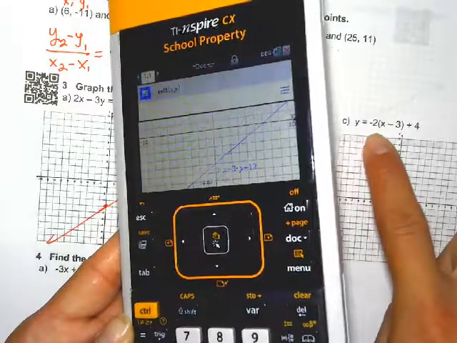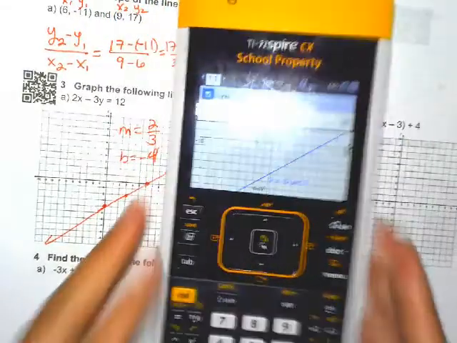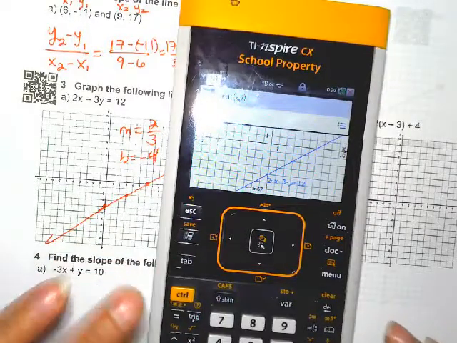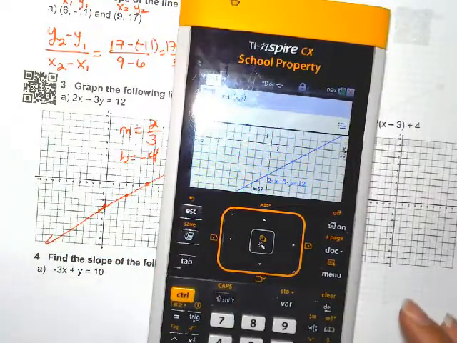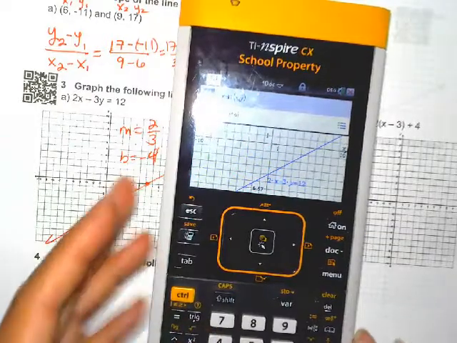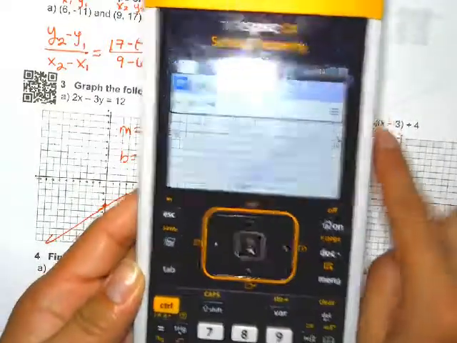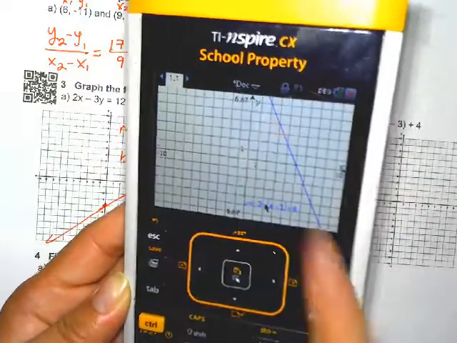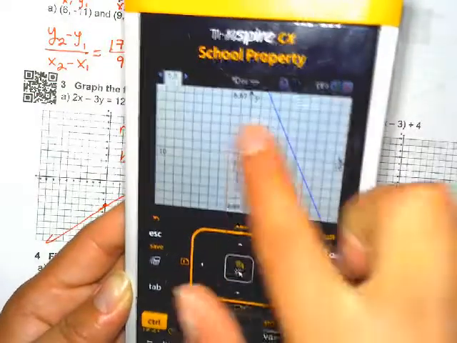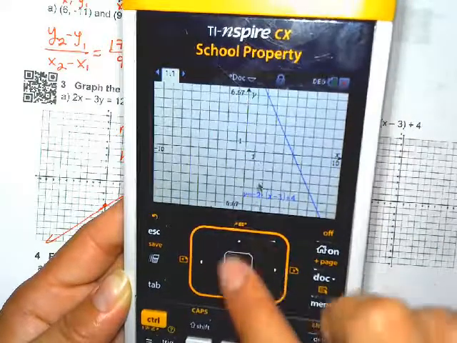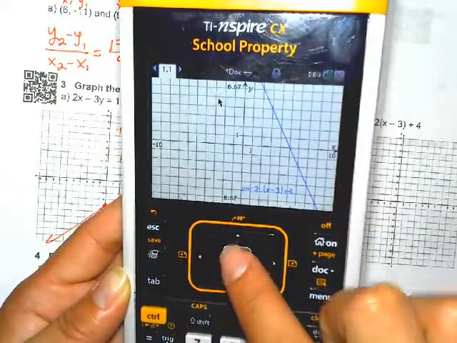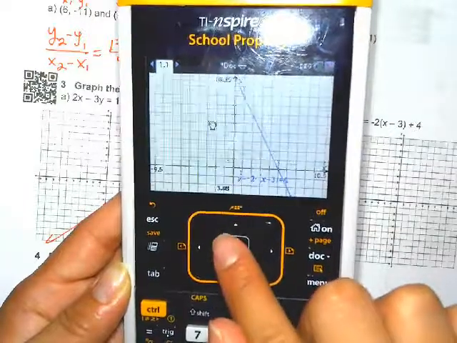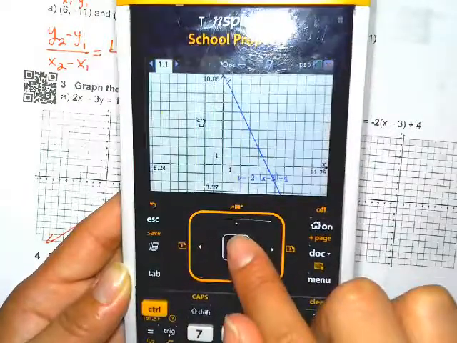y equals -2, parentheses, x minus 3, plus 4. So even if it looks weird, you can always type it as a relation, hit enter, and it gives you your new line. I cannot see the top, I can't see the y-intercept, so I'm going to put my cursor here, hold it down, and the little hand comes out, and then I can move it down so I can see it a little bit better. Okay?